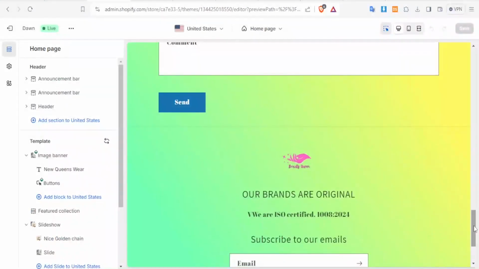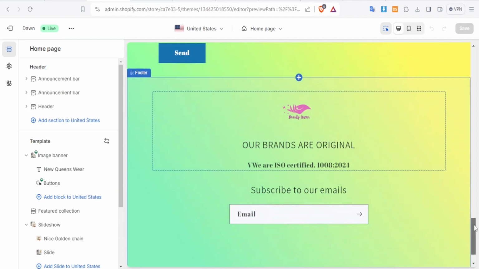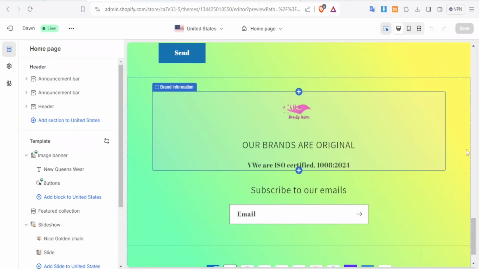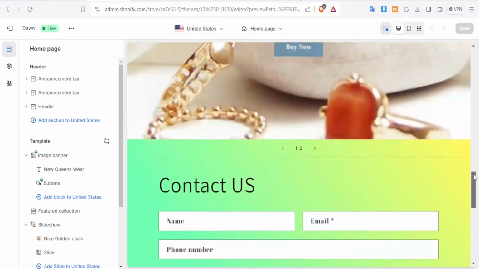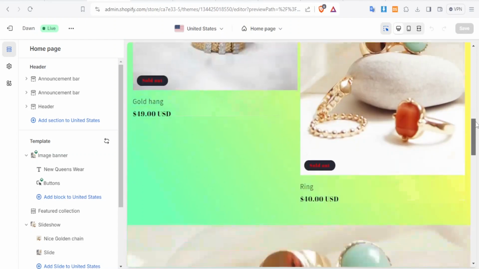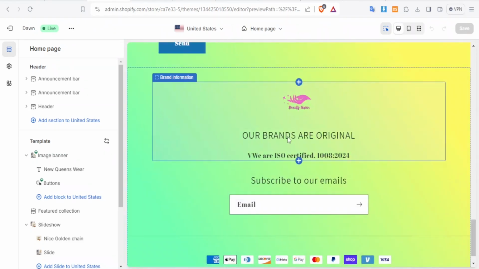Finally, make sure that you add blocks that can add value to your Shopify store. For instance, for this shop, they have added these details down here: our brands are original, and we are ISO certified for this year. This is just a sample. So you notice now, if a person visits this shop, they can see all the products here, the prices, the contacts, and then they see the brand details here that this brand is original and is also ISO certified.